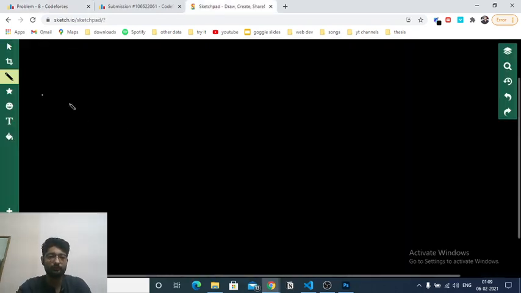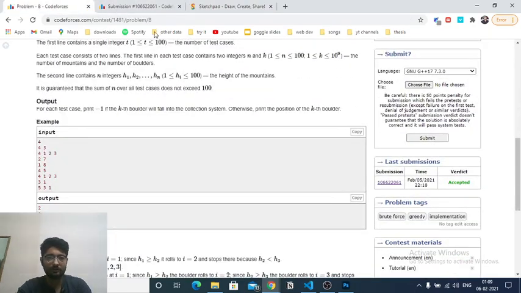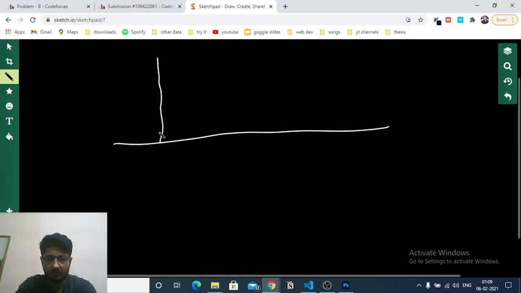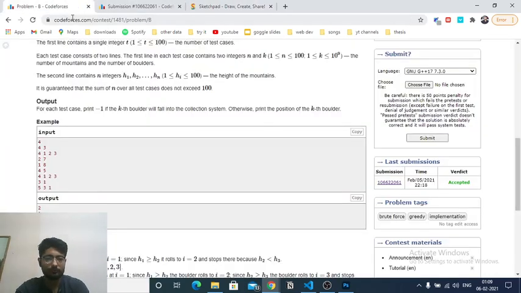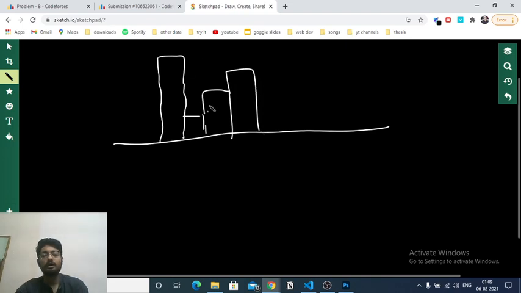I'll draw it for you with the first example. As you can see, the first example is 4 1 2 3. So let's draw it out. Just think that this is 4, this is 1, then this is 2, and this is 3. They are actually not mountains, but let's assume that you are starting on the first one.